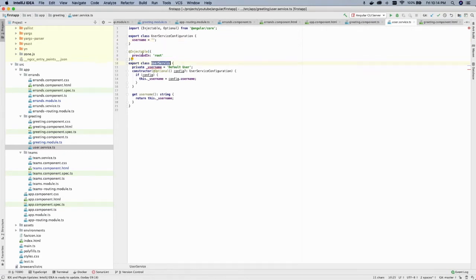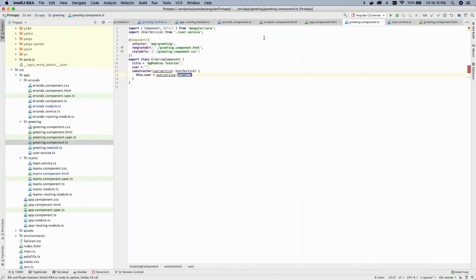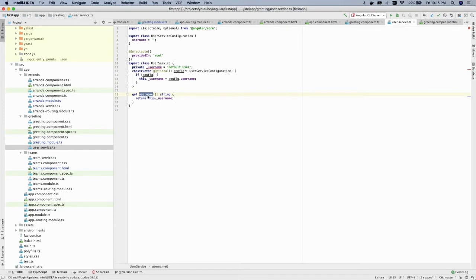And then the user service is injectable. That's why it's injected into the greeting component. It has a username default, which is a default user. And then we also have here the user configuration. If that config exists, then the username in this user service will be assigned the username from the config. And then when you call the user service username, which is what we do here, we're essentially calling this function, and it will return the username, either default user or whatever is specified in here.